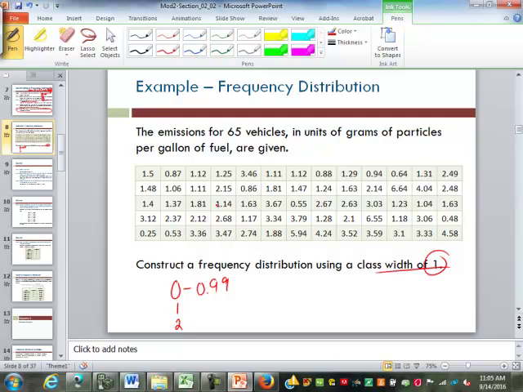So then since this goes to the nearest hundredth, I have to go to 0.99 to make sure nothing squeezes in between. So this has to be 1 to 1.99. Again, I have to get as close to that 2 as I can. I'm going to the nearest hundredth in my data, so I have to be within a hundredth of the next lower limit. So within a hundredth of the 2.